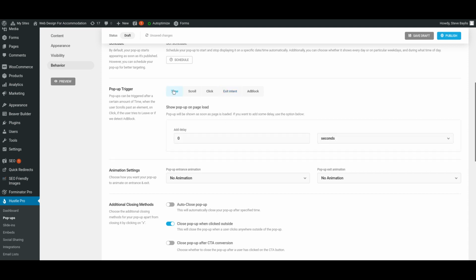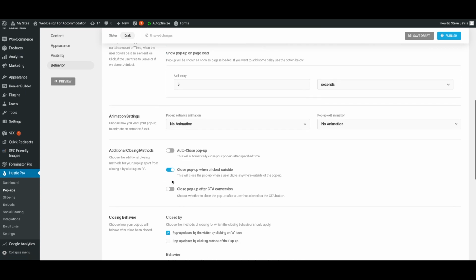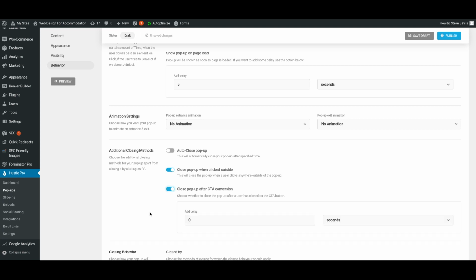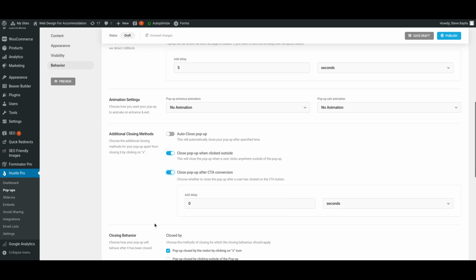But in most cases, people would choose time and they'd add maybe 5 seconds before it shows up, for example. You can choose closing methods to close after. Imagine you've chosen to click on the call to action button, like visit the rates and availability, you would select that. That would mean that once they've clicked that, the pop-up will automatically close.